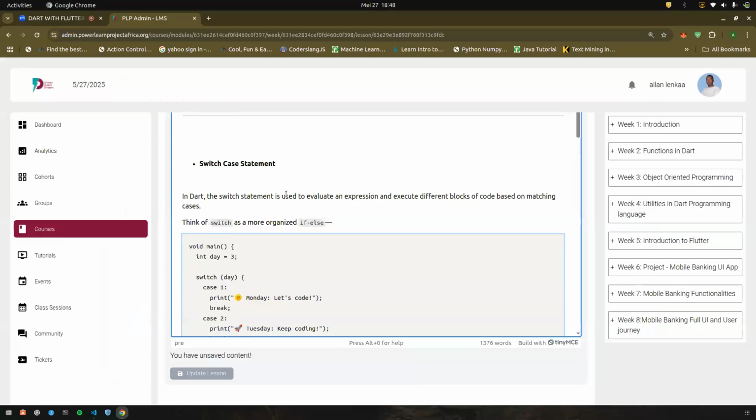The switch statement is used to evaluate an expression and execute different blocks of code based on matching cases. So it's a simple way of writing an if else statement, because with if else you say she's a voter, else you're writing all those things, but this one is a bit cleaner and shorter, right?